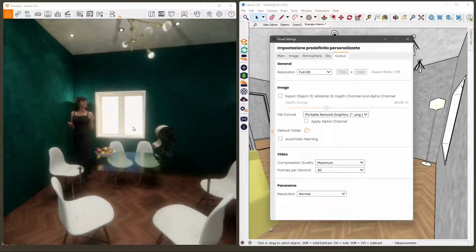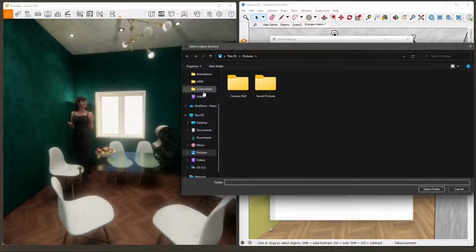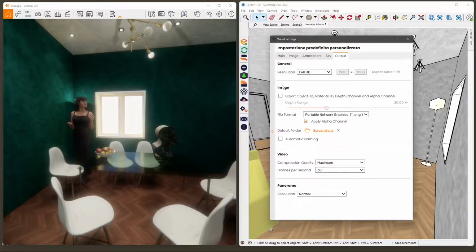So when you don't want the background of your image, whether it's white or the desert or mountains or whatever, you just need to go here and say save as PNG first, because if you save in JPEG, it's not going to contain the alpha channel. For the alpha channel, you need target file or PNG, but PNG is most popular. And then you need to click on apply alpha channel. Now, if you want to save your image in a default folder, you can click here and select the folder that you want to use for this project. So I want to use this one here, which is screenshots. And also you can use automatic naming if you want.